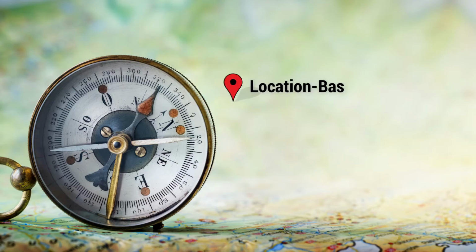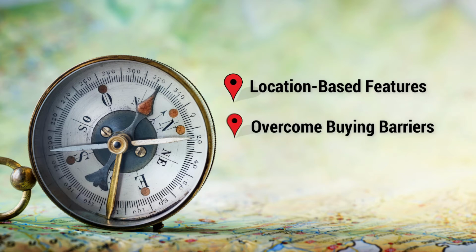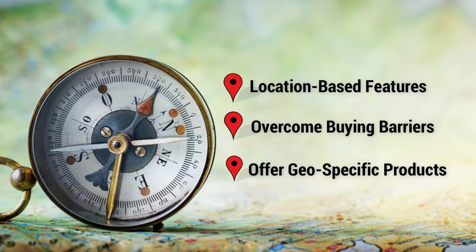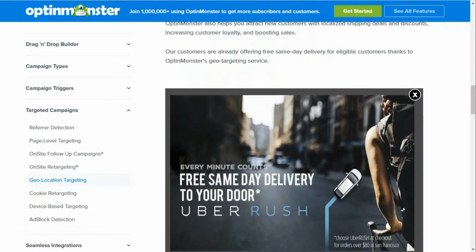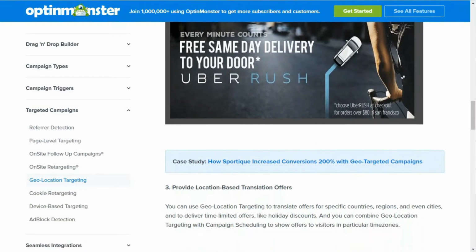based on their location. So you can display the availability of certain features or services for a particular location. You can overcome location-based barriers to buying, for example, providing expected time of delivery based on the country that a customer is living in. You can offer your customers just the right products based on their location. For example, you can offer products or services specifically designed for a particular state, region, or country. Now, these are only a few reasons why you need to use location-based marketing to connect with your potential customers.